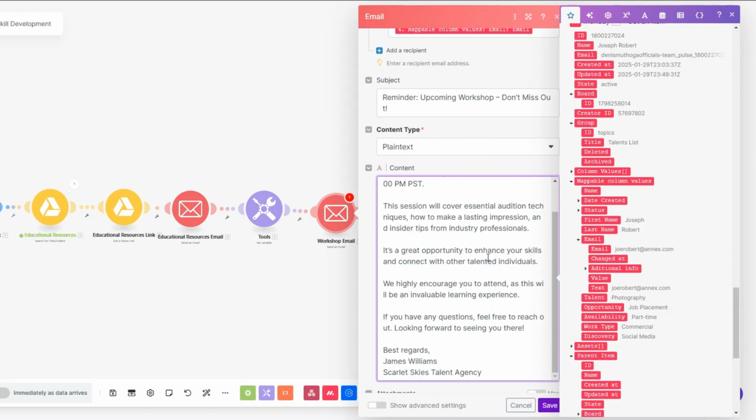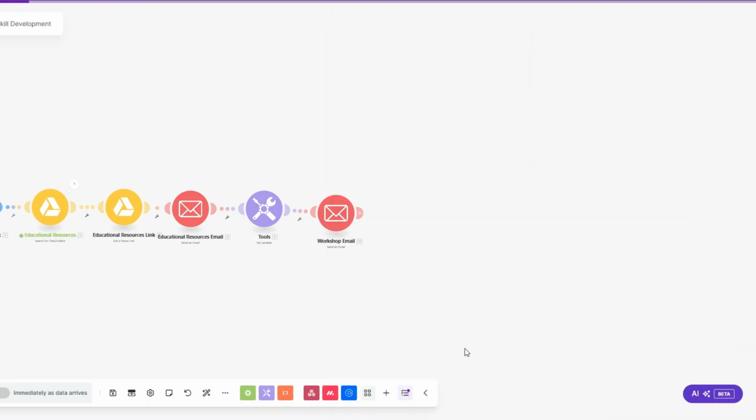It's a great opportunity to enhance your skills and connect with other talented individuals. We highly encourage you to attend, as this will be an invaluable learning experience. If you have any questions, feel free to reach out. Looking forward to seeing you there. Best regards, James. And then I'm going to click on OK.